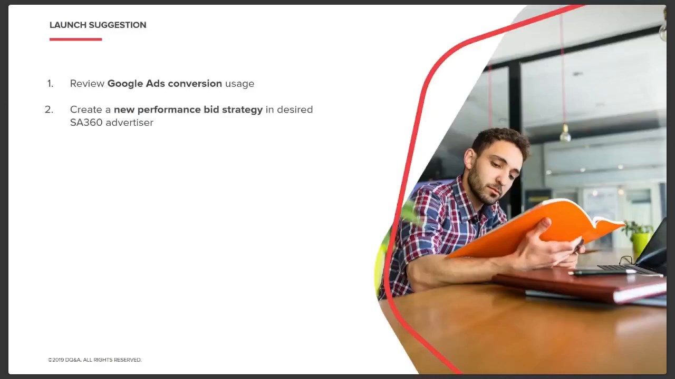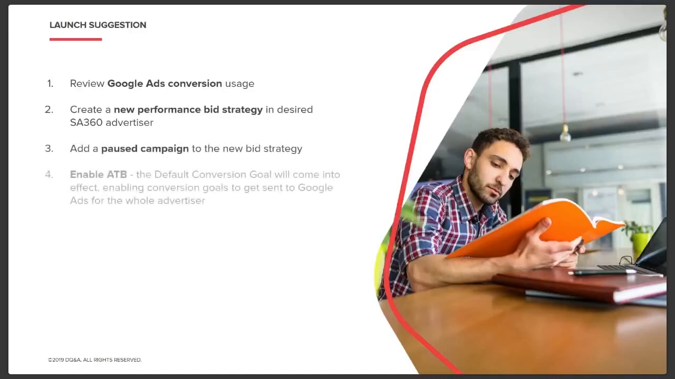And then next, let's create a new performance bid strategy in the Search Ads 360 advertiser. Thirdly, add paused campaigns to the new bid strategies. Then enable ATB. This will activate the default conversion goal and make it come into effect, and enable floodlights to be sent to Google Ads.